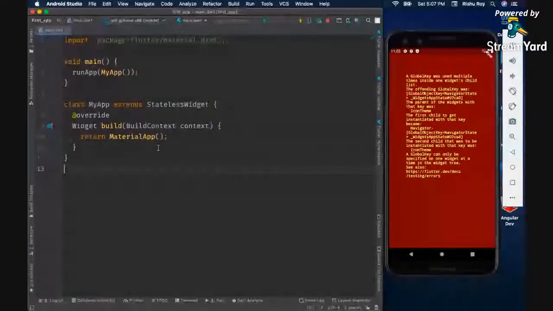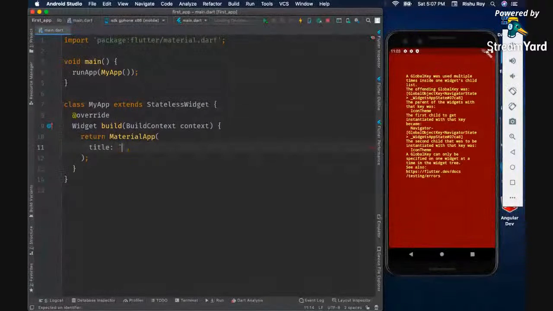We got an error, and what does this error mean? Okay, let me add something to the material app and see how it works. So I will add a title to our material app, and title is basically a string. To add a string to your app, you can use double quotes as well as single quotes. I am going with single quotes, and let me name my app, that is, let's go for the demo app.